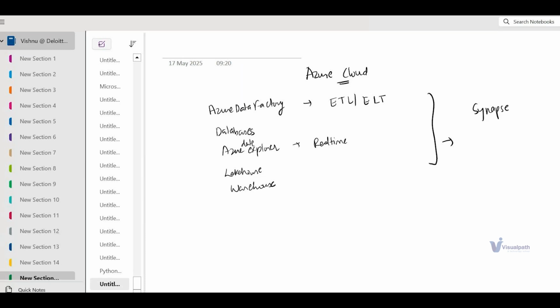Synapse has all the things inside it, like ADF it has, warehouse it has, lakehouse it has. You can use Azure Data Explorer as well, and KQL queries as well, and you can use real-time streaming as well. And also you can connect to Power BI. So everything was there within Synapse.